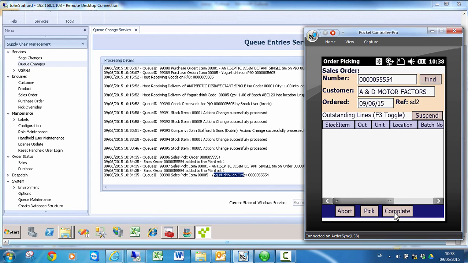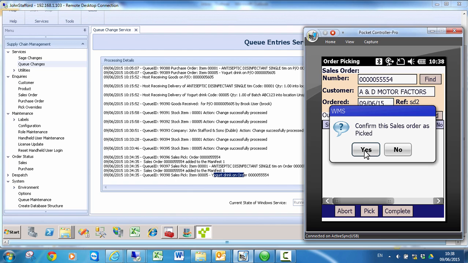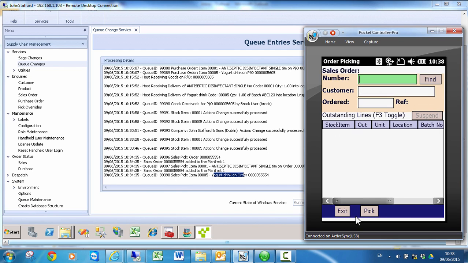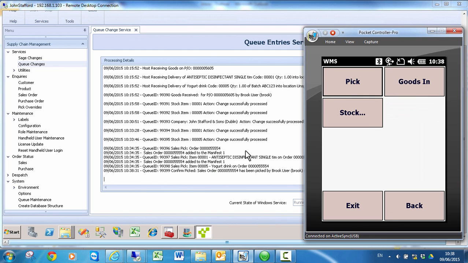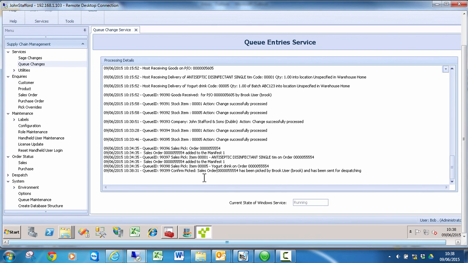Once I'm happy there, I can click on complete. It's asked me to confirm the sales order is picked. Yes, it has been. Click on exit. And if I look back here in my console, I can watch the process. So we can see here it's gone to confirmed pick for this sales order and who it's been picked by. And now it's been sent for dispatching.